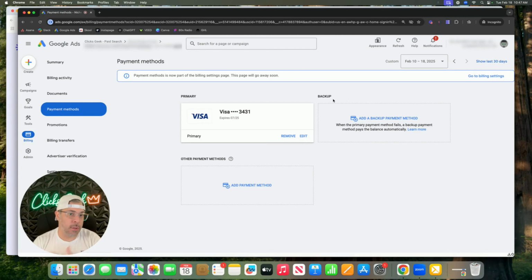So I've had this account for 10 years, so obviously my bank knows when Google debits, they debit, and it is what it is, and it always goes through. But if you have a new account, you want to make sure that you set up a primary and a backup just in case, okay? And it could be a debit card, credit card, whatever, for either one.